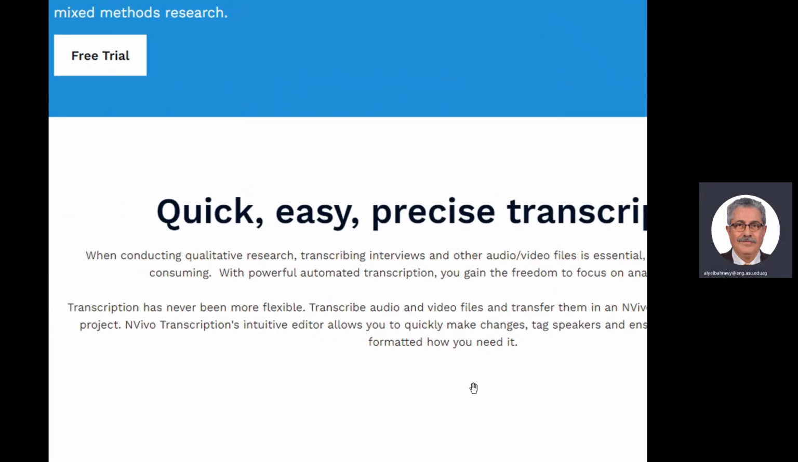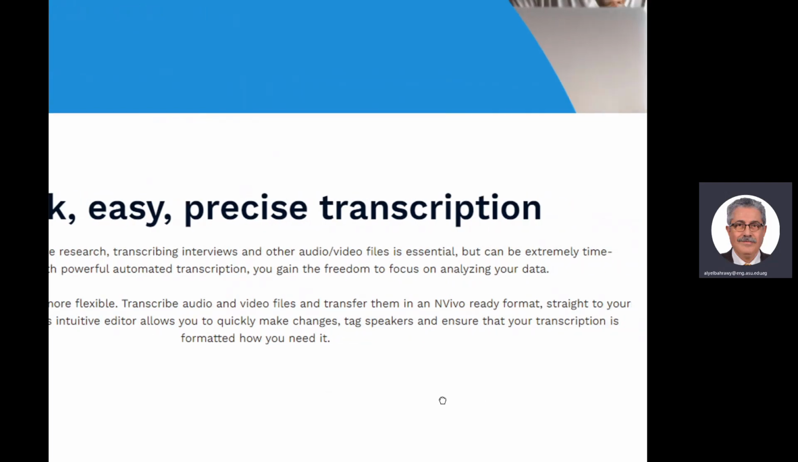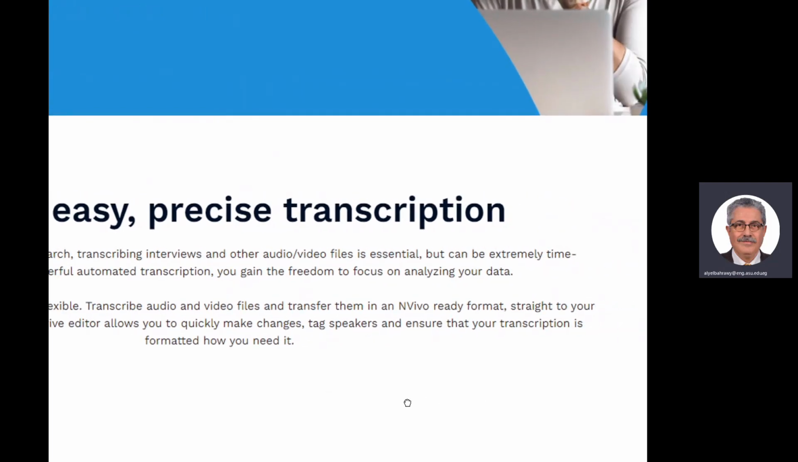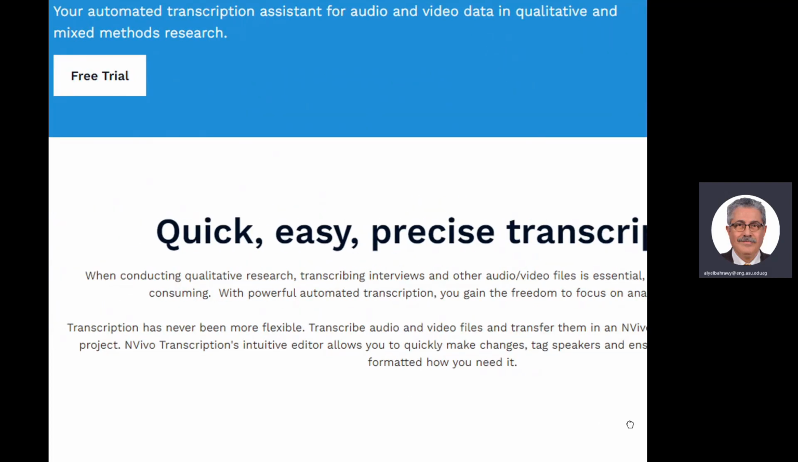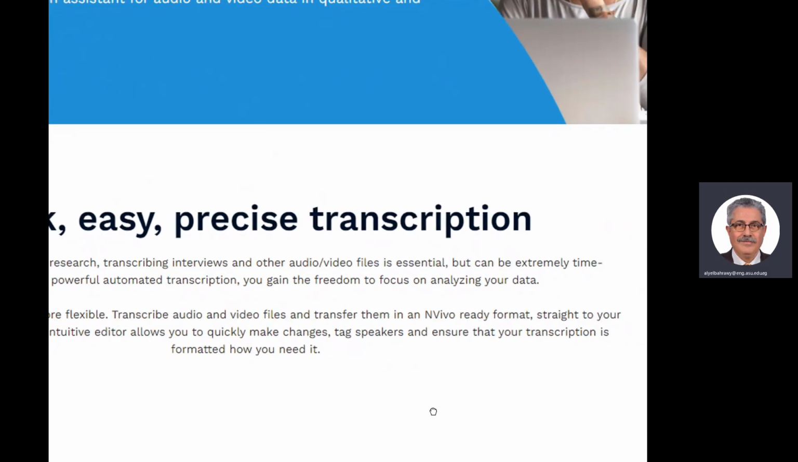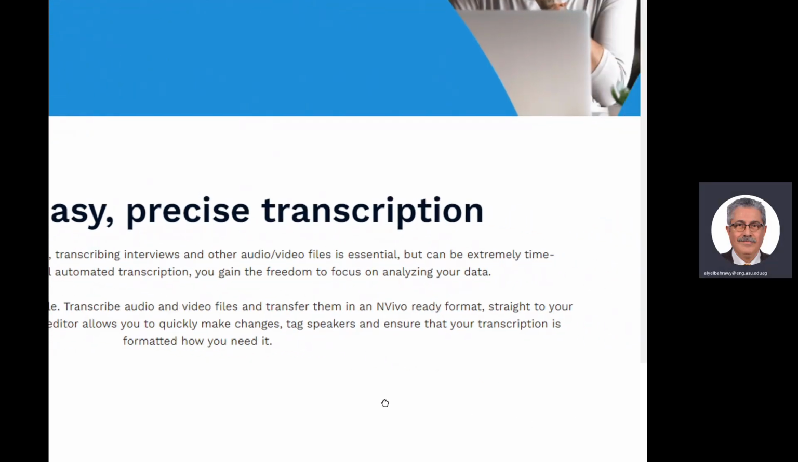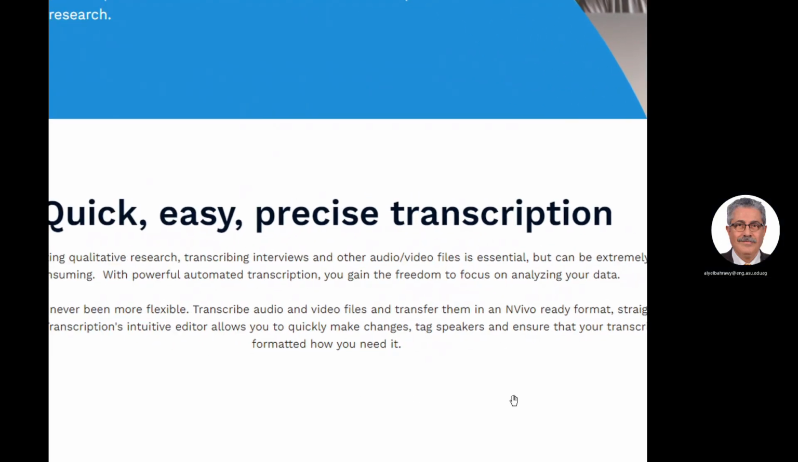Transcription has never been more flexible. Transcribe audio and video files and transfer them in an Nvivo-ready format straight to your project. Nvivo Transcription's intuitive editor allows you to quickly make changes, tag speakers, and ensure that your transcription is formatted how you need it.